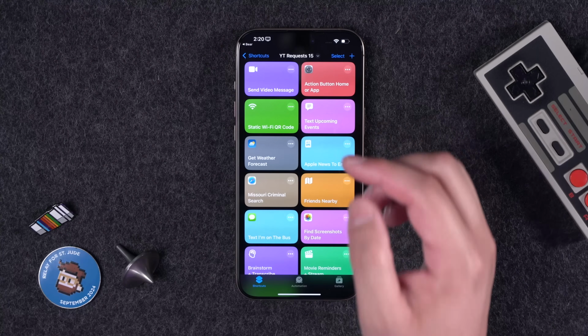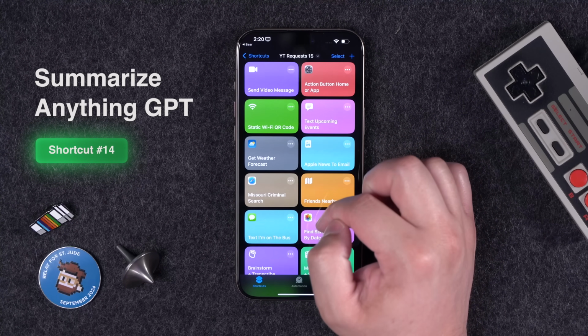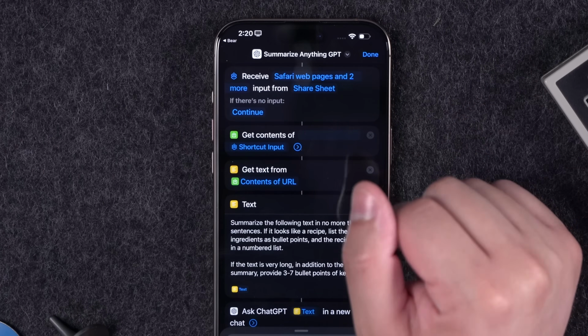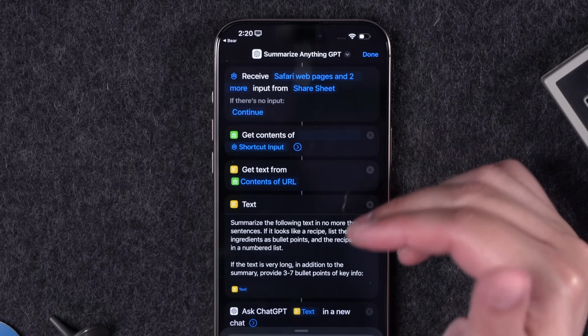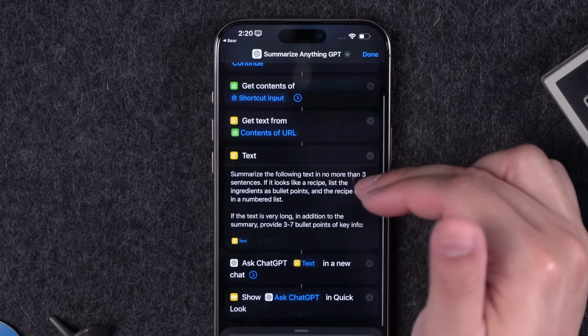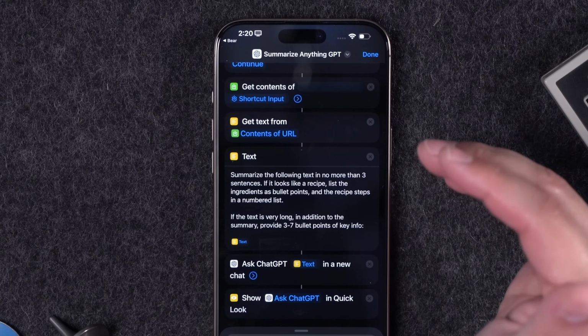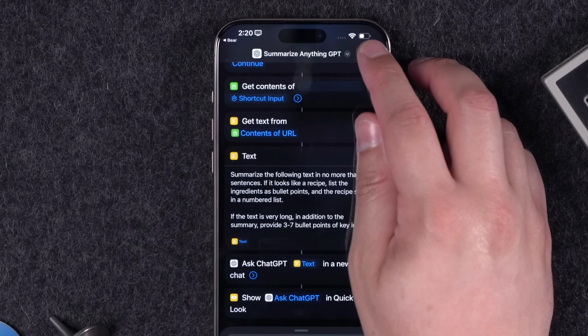All right, Omnamron in a YouTube comment wanted a shortcut that would basically summarize anything. So I created this Summarize Anything GPT. You run it from the share sheet. It's going to get whatever contents are at the URL that you are sharing, going to send that through a prompt, and I have a little special text in there about recipes, which is going to be really helpful, sends it to ChatGPT, and then shows the result in Quick Look.